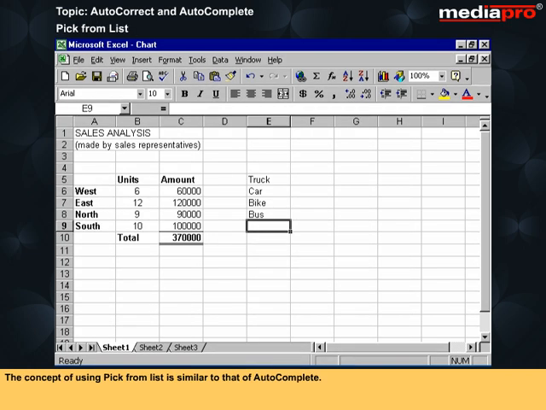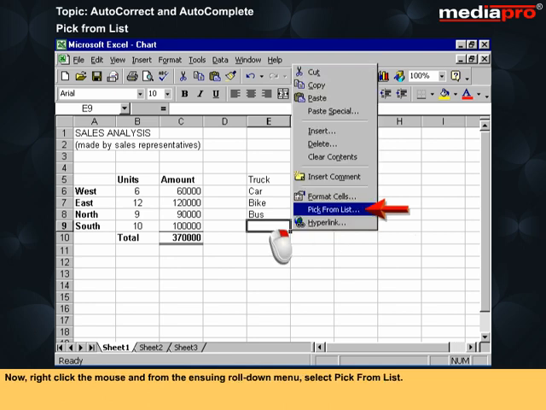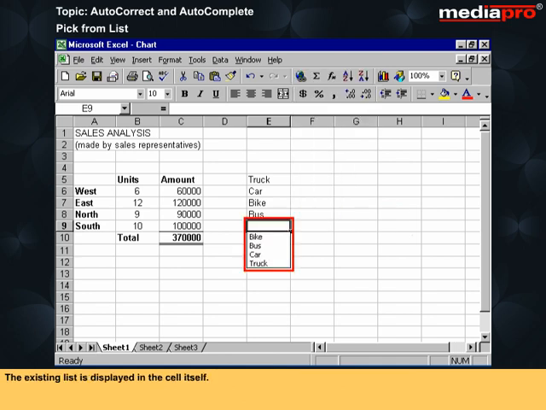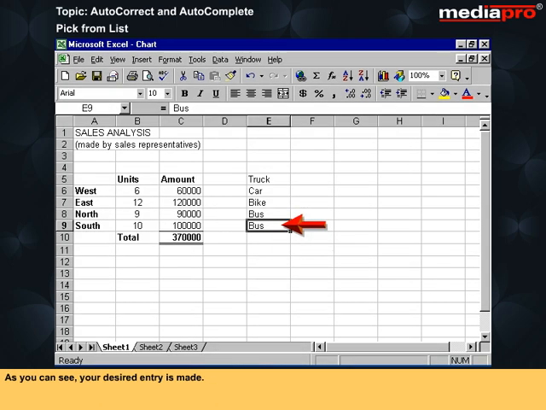The concept of using pick from list is similar to that of AutoComplete. To use a pick list, position the mouse in the active cell, which must be just below a list. Now, right-click the mouse and from the ensuing roll-down menu, select Pick from List. The existing list is displayed in the cell itself. Select the required item and left-click the mouse. As you can see, your desired entry is made.